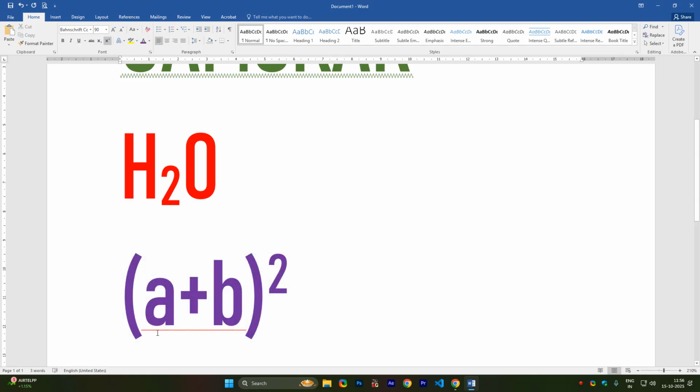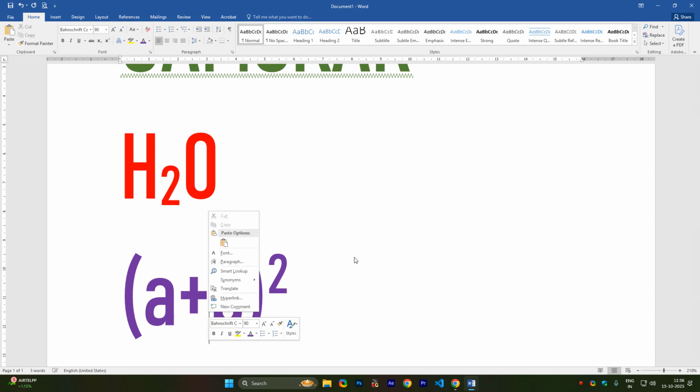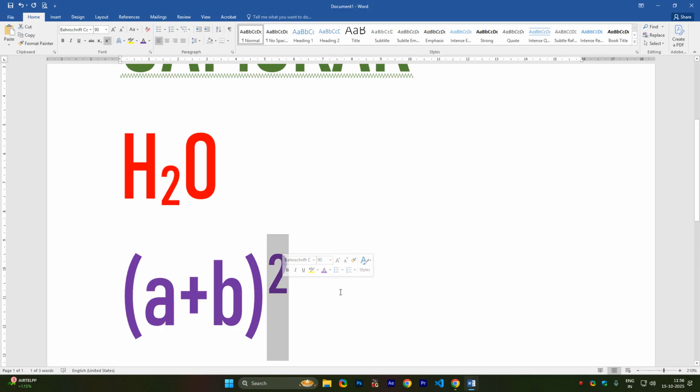Can you see this red color wavy underline? This red wavy underline indicates a spelling mistake. In such a case, right click and choose ignore all. This is a plus b whole square. This is subscript. This is superscript.